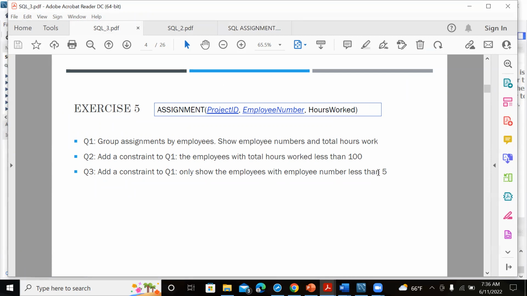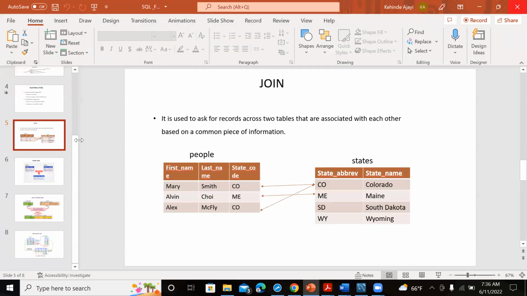So if there's no question, we want to look at the join today. Now there are two ways to do the join. Let me just explain the basic things about join. Join is when we want to retrieve data from two or more tables.